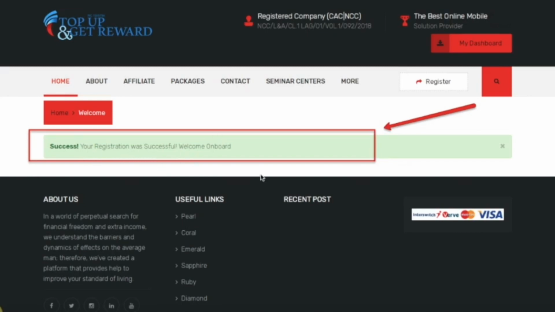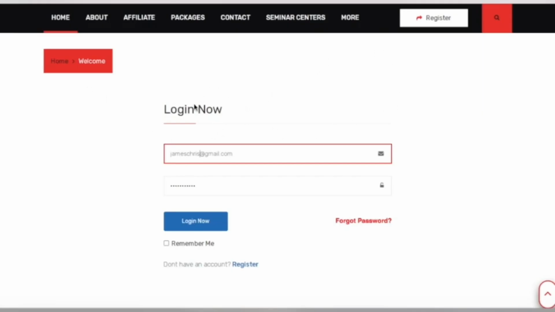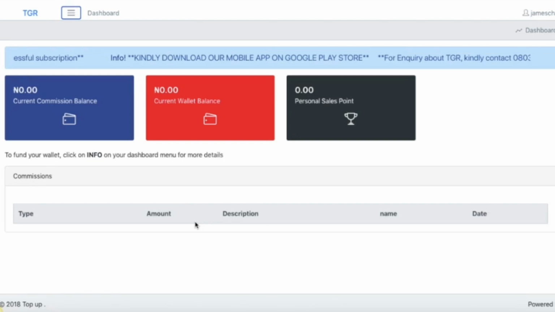Once your registration is successful, just go back to the home page of this website, and then you click on the login. So you can now log in with the email address you used in registering and the password you used in registering. Put in the email address and the password, then just click on this blue button, login, and it will take you straight to your dashboard. That's it. You're welcome on board.